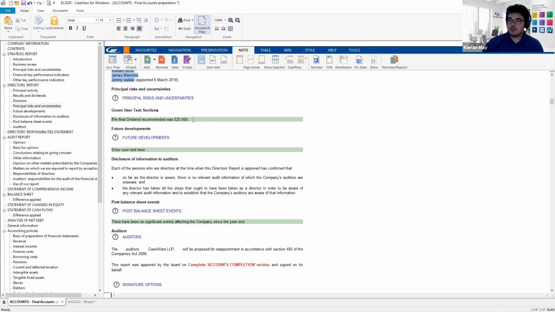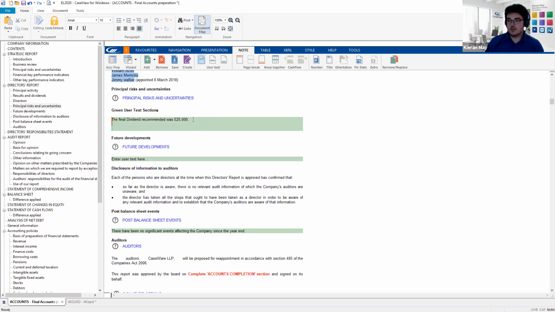To insert another section of text below, it's Shift and Enter on the keyboard to go down a line. If I just push the Enter key on my keyboard at this stage, you'll see that the future development cell is selected instead. So making sure, if you want to go down a line within a green user text section, it's Shift and Enter on the keyboard. I can then copy and paste in some more text. And there we can see we've got that nice gap in there just to make sure that that's evenly spaced out.